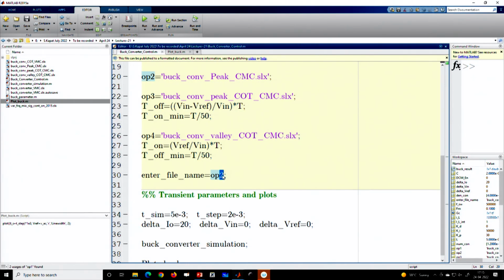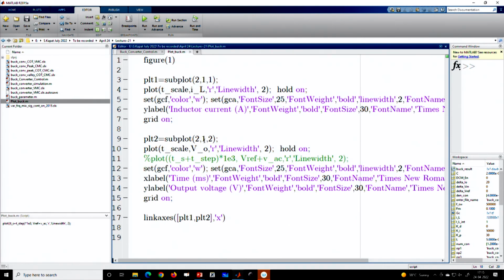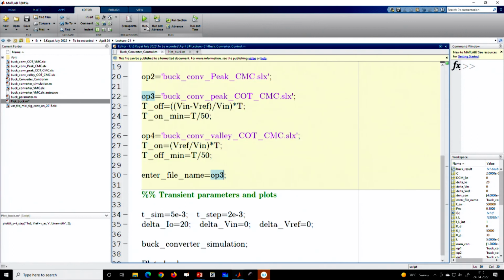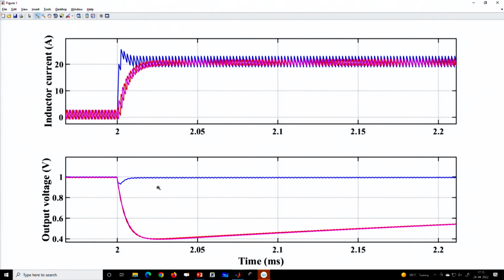So the same controller setting, we can go for constant on time and we can change the color to, let's say, magenta. So now we are changing the color to magenta and let us plot. So here option 3 means we are going by peak current mode constant off time control. So earlier it was a fixed frequency constant on time control, fixed frequency peak current mode control. Now we are talking about constant off time peak current mode control.